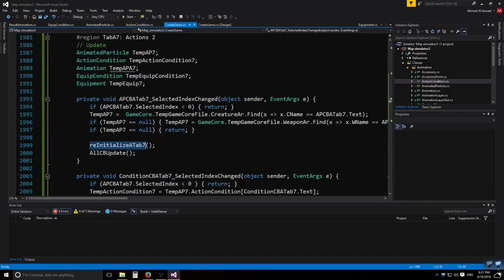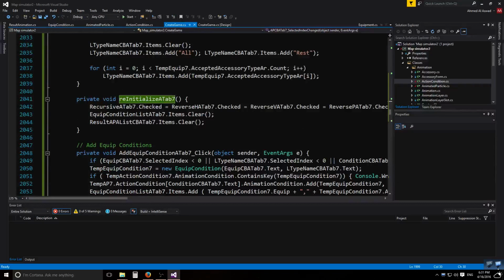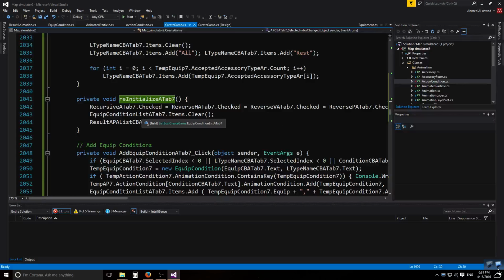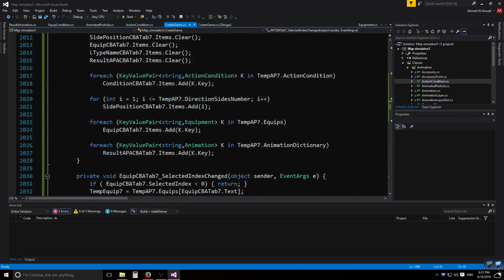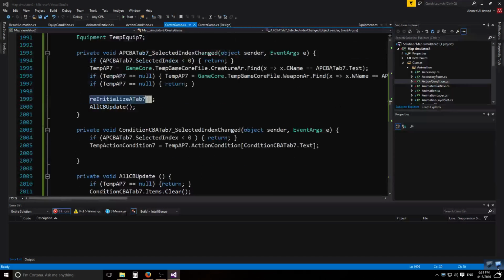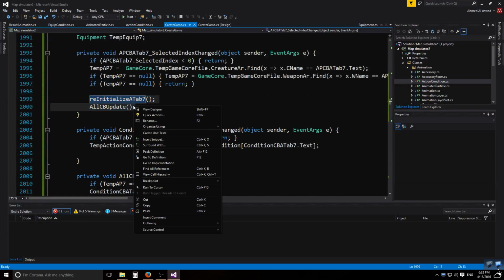Let's start working on the first one, the reinitialize part. So the reinitialize will zero all the checkboxes. It will reset the equipment condition and the result items. And I don't want to only reinitialize, I want to call the update too. So the update is called by this guy whenever I select the AP. So let's do that.